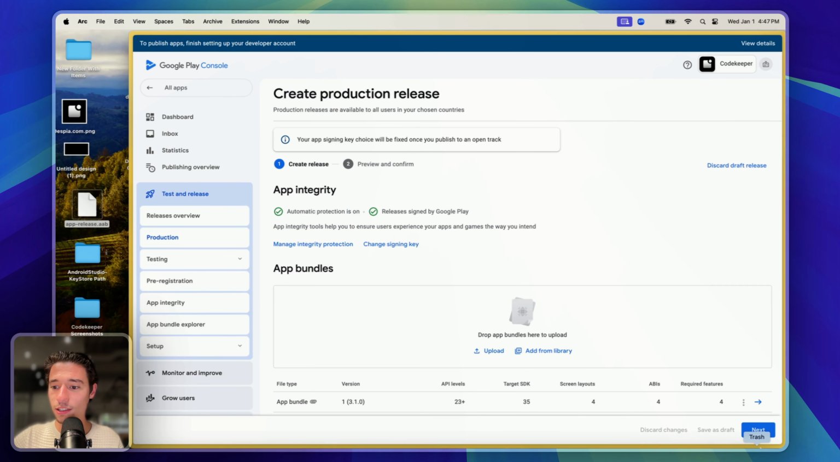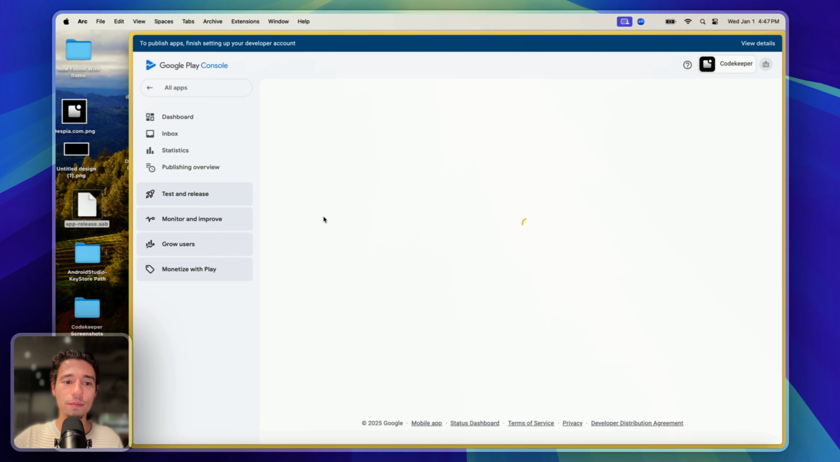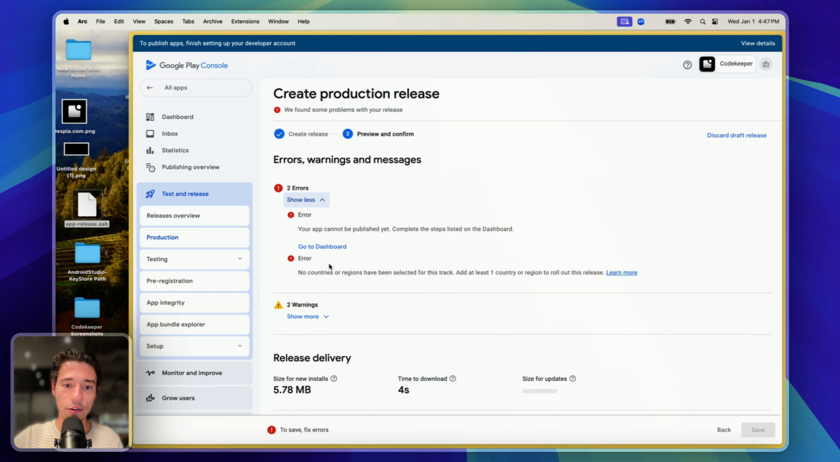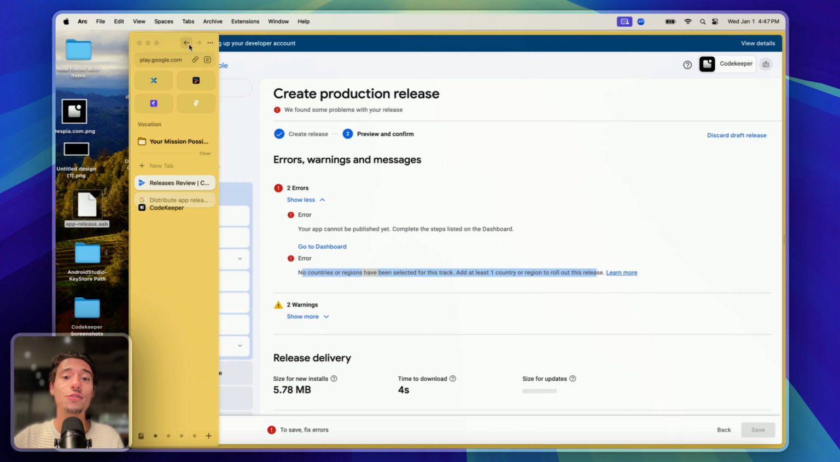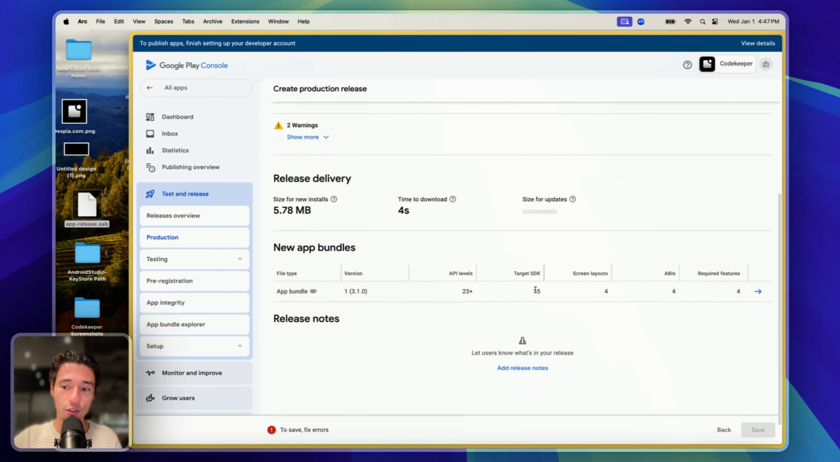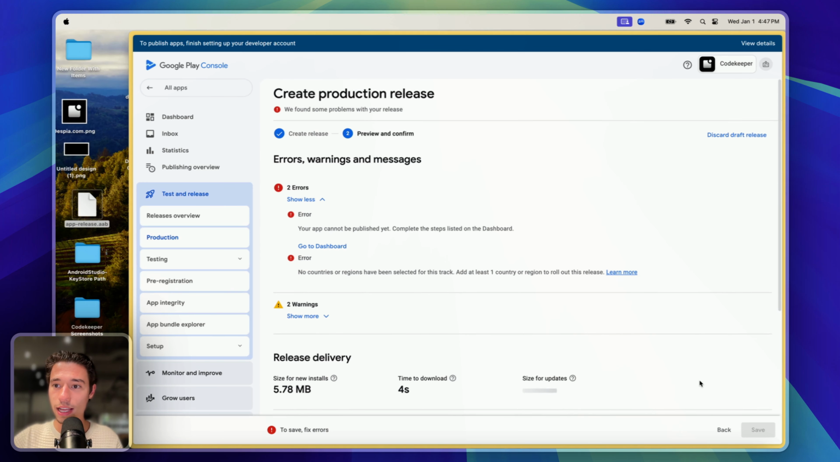And if I go on next, inside of here we're going to see another error: no countries or regions have been selected for this track. You would go and learn more and fill this out. This is one of the questionnaires that we still have to do. But then you would save that release, and from there you will be able to publish that to the store. So that is it in a nutshell.